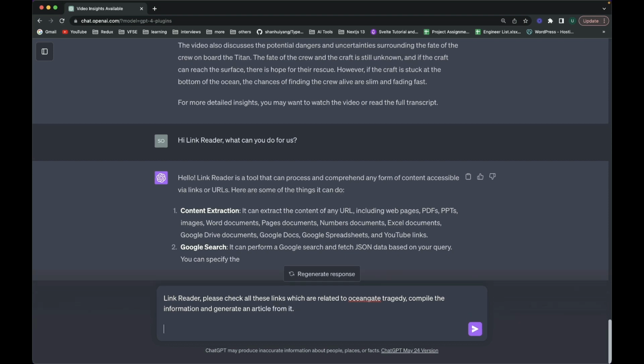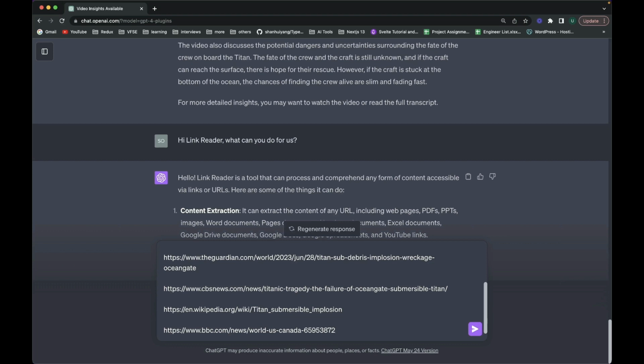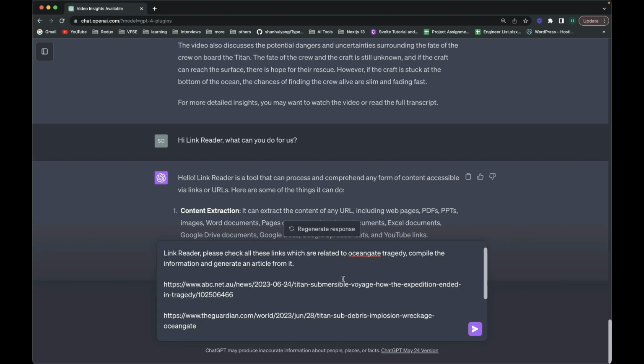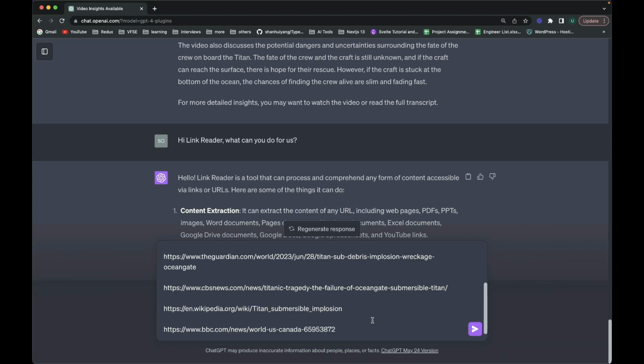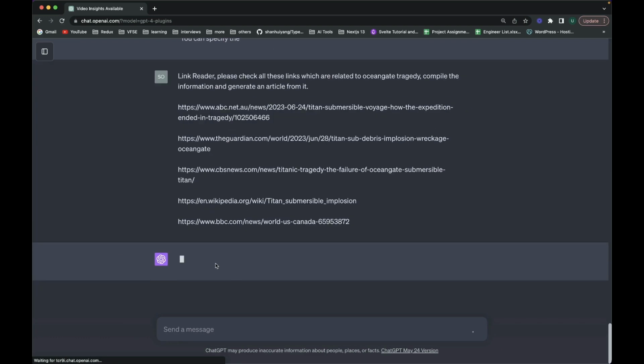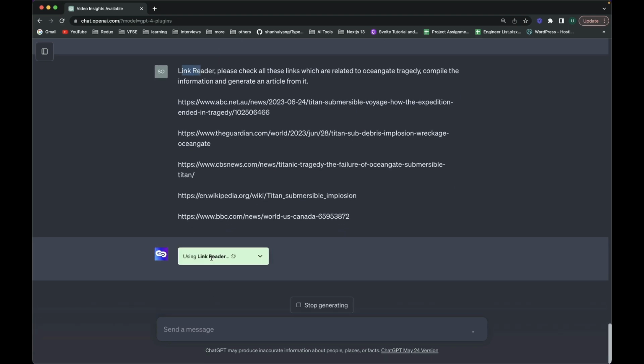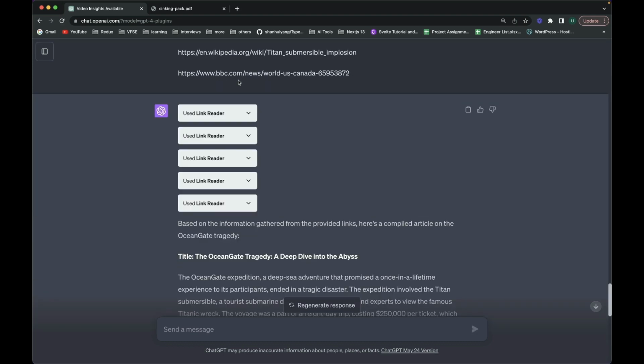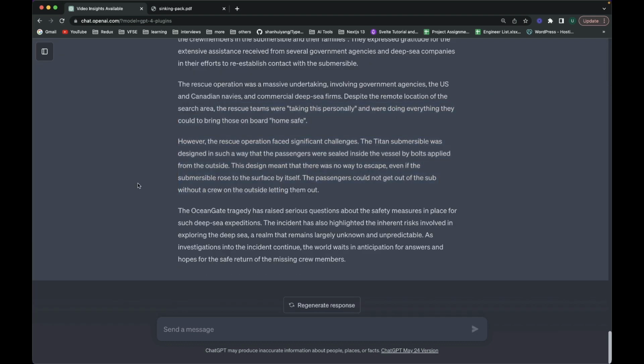Okay. It's better to do it one by one, but just for elaboration, just for showing you, we can give all the links at once as well. So I will give it some information using the Link Reader. Now you can see that it has detected the Link Reader plugin by itself, and it's going to analyze all these links one by one. So I'm going to wait for it. Okay, you can see that it has gone through all the 5 links that I provided and generated some information.